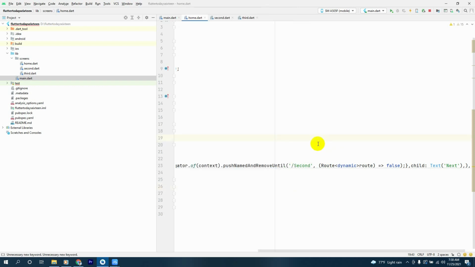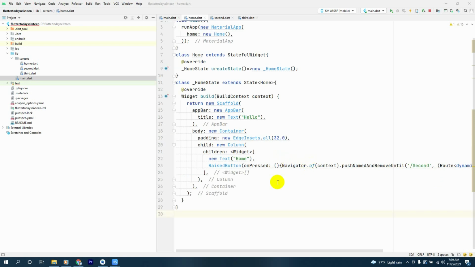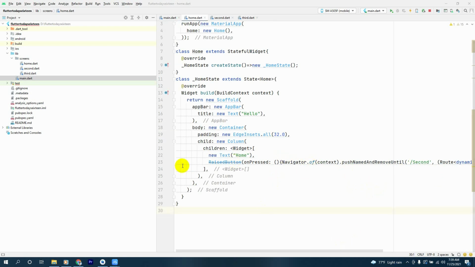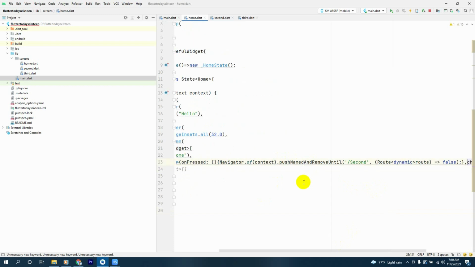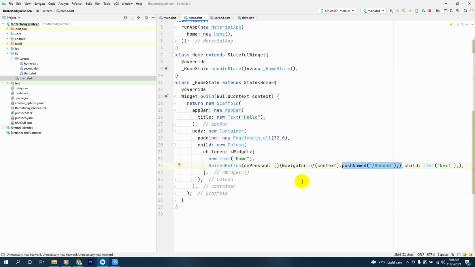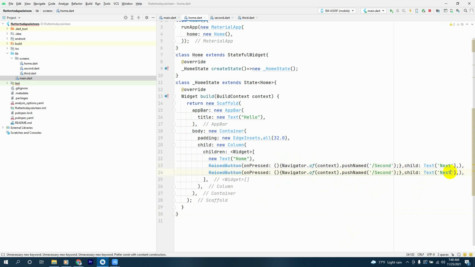We've learned so far push named and remove until and push named. Now let's go to another topic in Flutter. Now we'll change the code in the home.dart here. We'll go back to the first instance that we made. We'll go back to push named second. And next thing, we'll copy this from here and paste it here, and we'll say second here, and we'll say third here, and here we'll give third as the route.